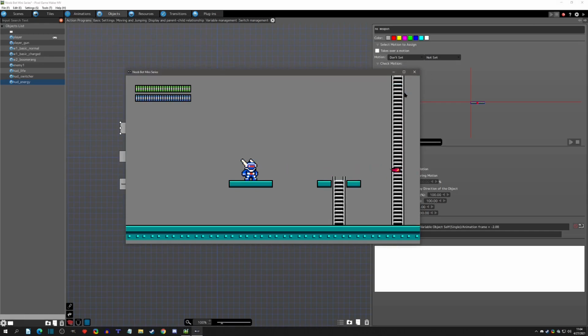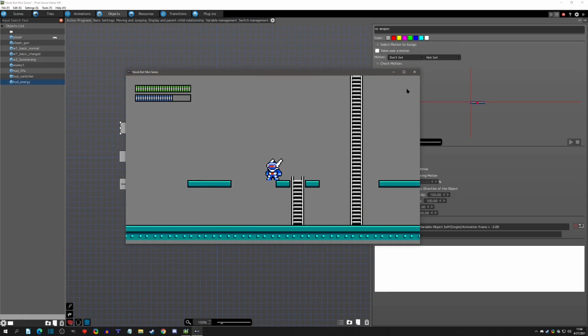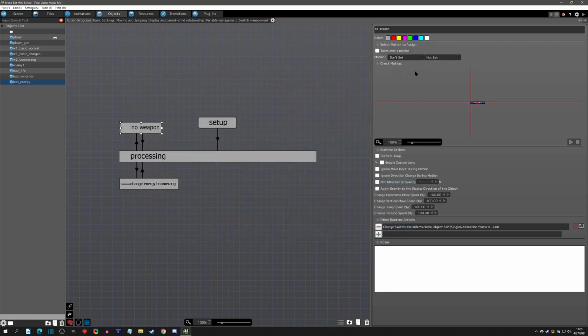So now if we test this, we shoot, we go to our boomerang, we fire, we go back to basic, we shoot, and now when we switch, it should come back, and it came back with the updated value. Okay, so this is basically it.